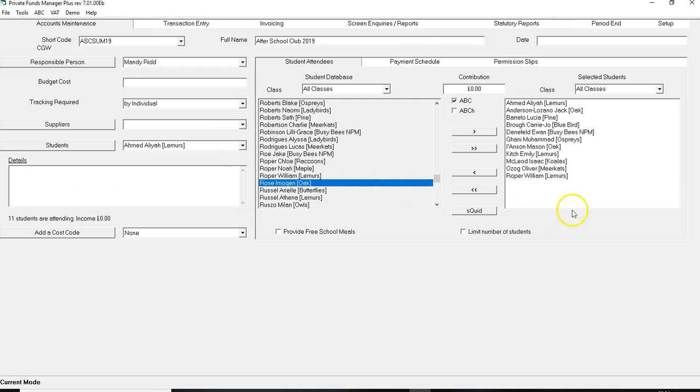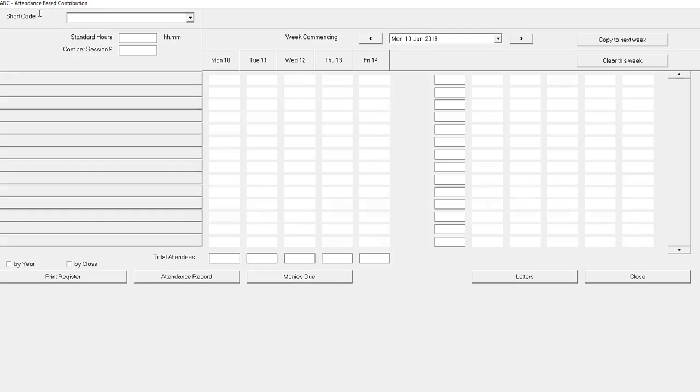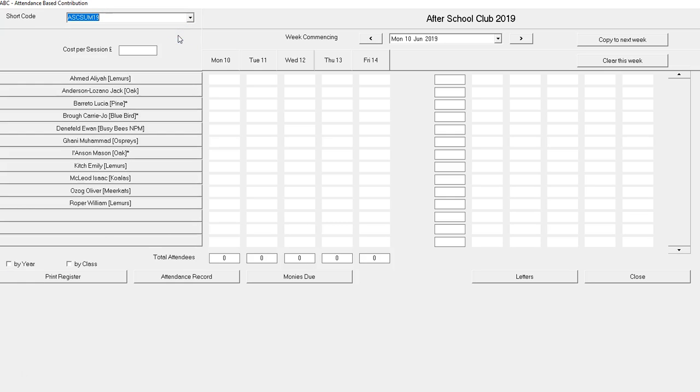Now I've set this club up then, I use one of these menus up at the top left hand corner called ABC, which is attendance based contribution. And a little register appears. So I'm going to call up my After School Club that I've just created, and all the children appear. An asterisk indicates that this child is on free school meals. Put in the cost per session.